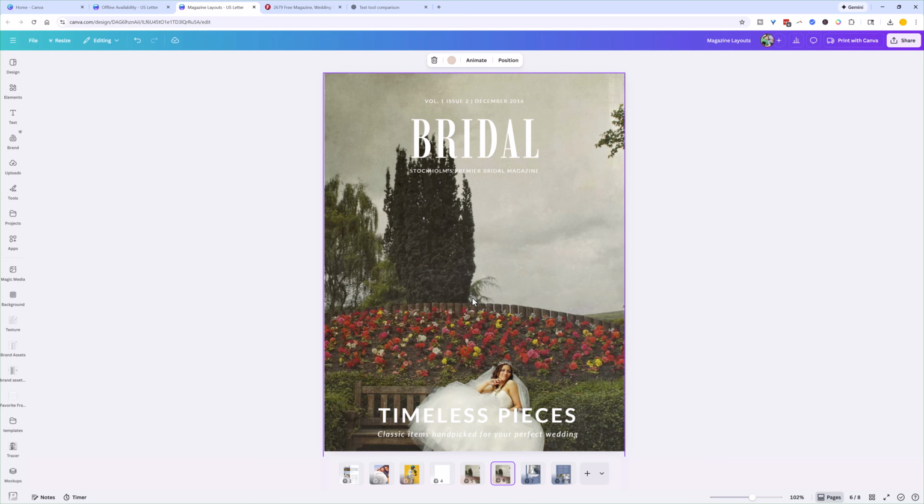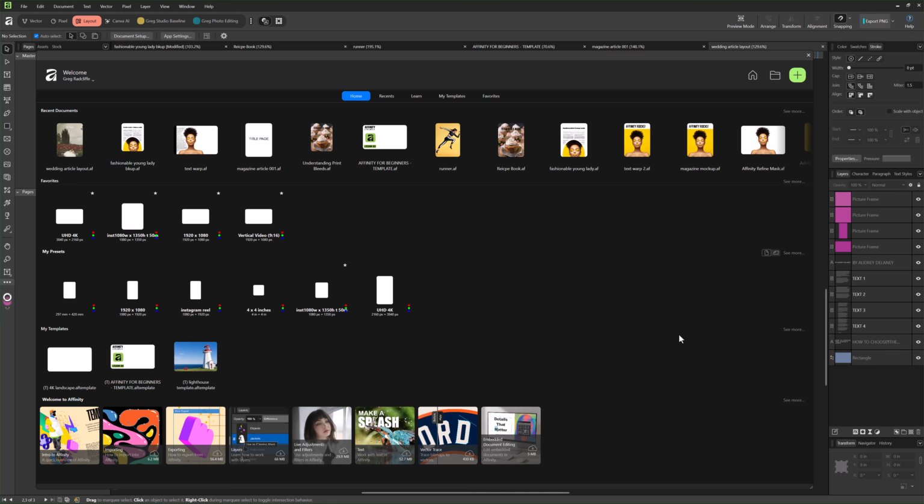So let's jump over to Affinity now and see how Affinity handles text flow and see why it's such a better tool for advanced print layouts. So here we are on the Affinity home screen, and let's imagine we were going to create a whole magazine layout like this.